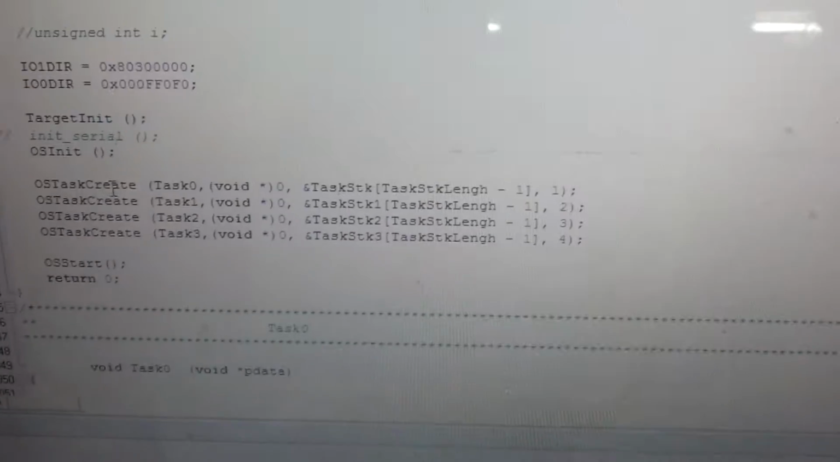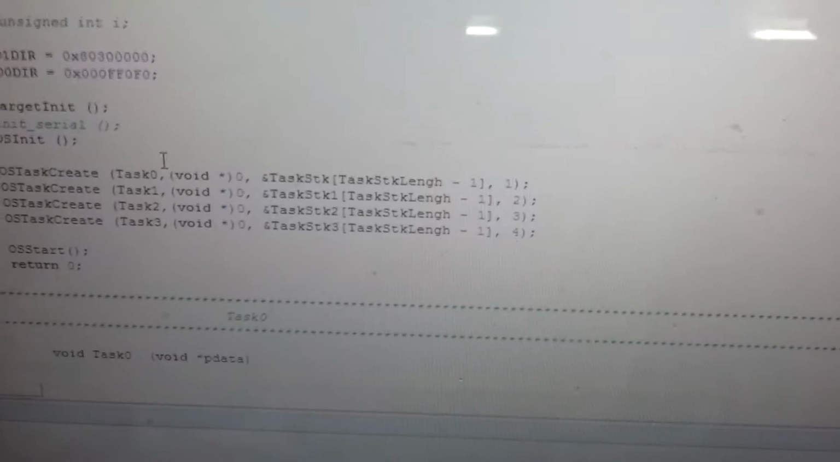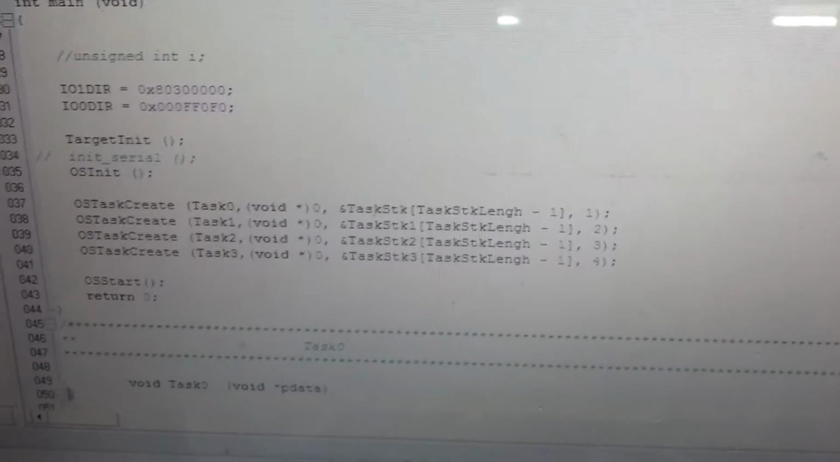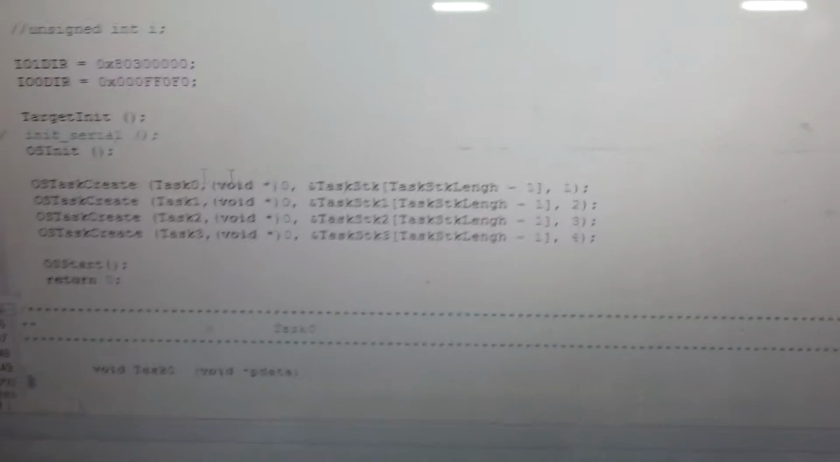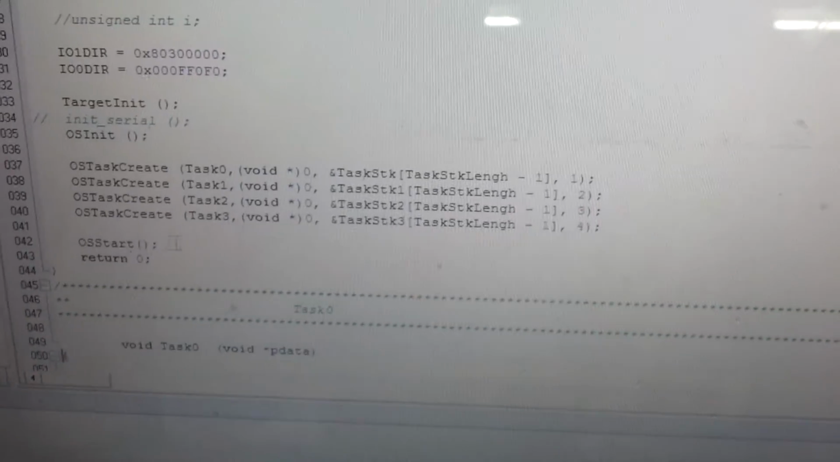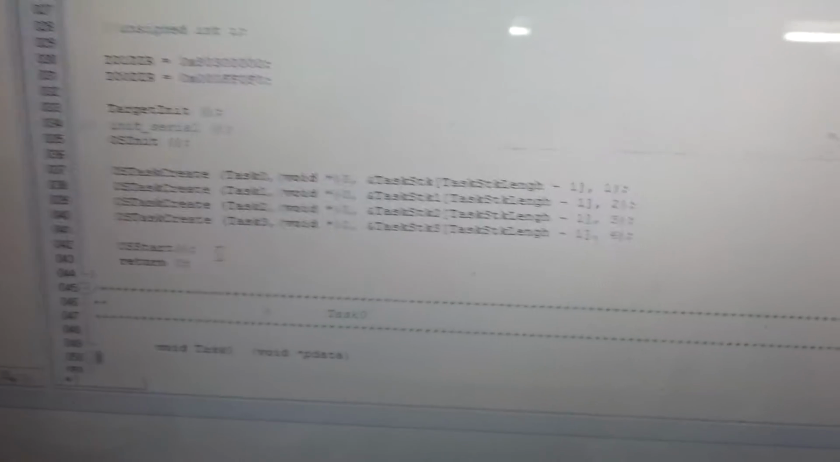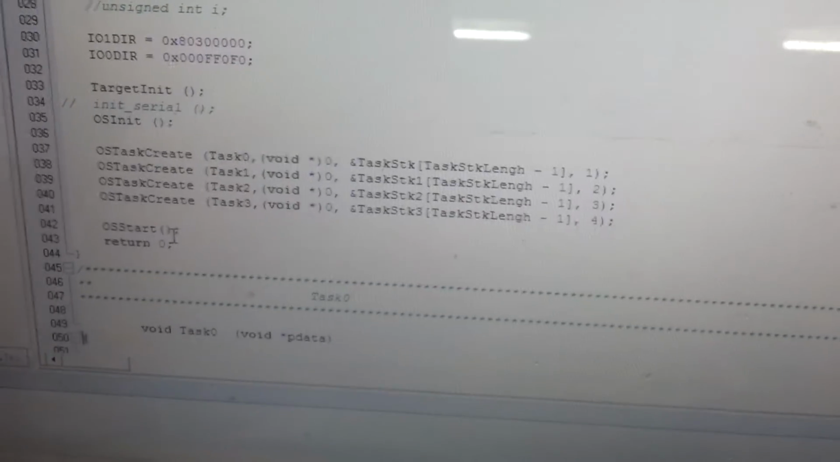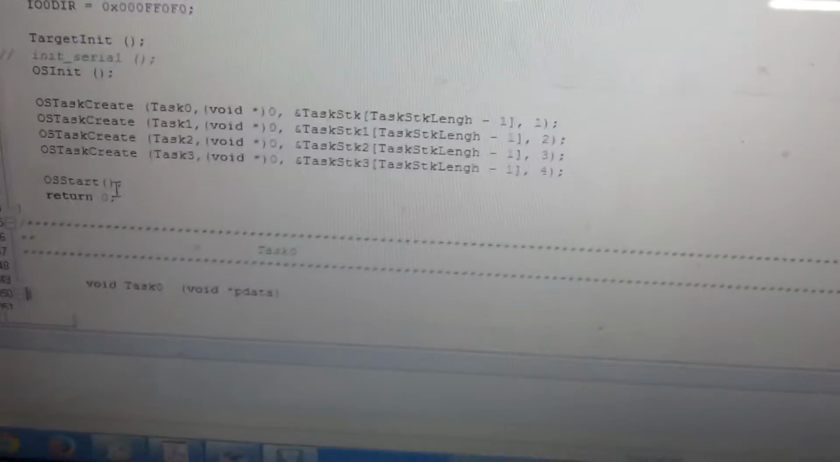So we are going to create 4 tasks, namely task 0, task 1, task 2 and task 3, and this is the standard function that we are going to utilize, that has been written into the task.c file. So we are just calling this function from the task.c file to our main program. Once we are done with the creation of the tasks, we are going to start the OS by a command called OS start, and then once the OS is started, we are going to define the various tasks. So here our task is to define 4 tasks.